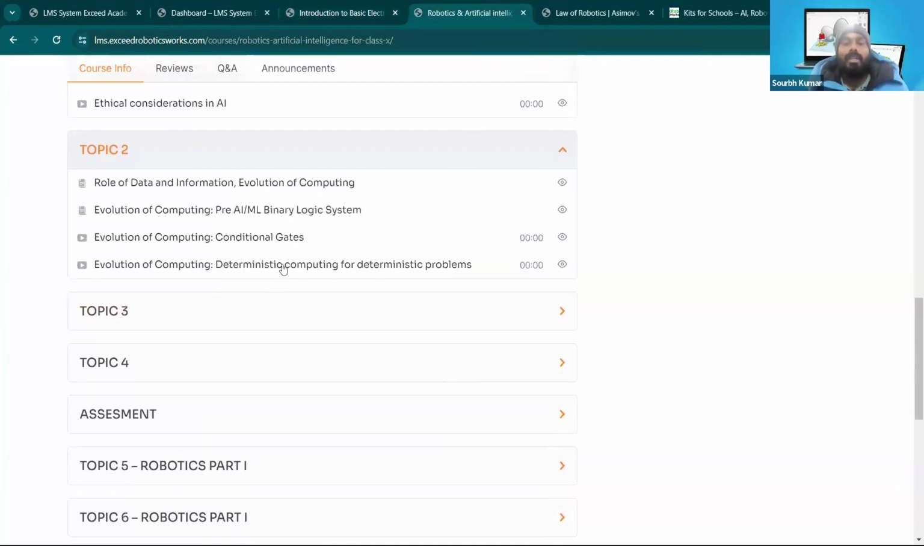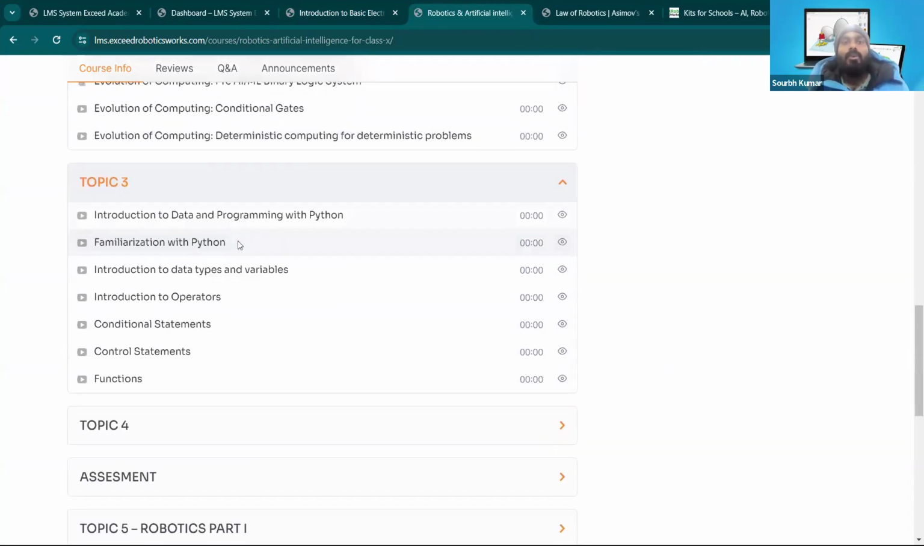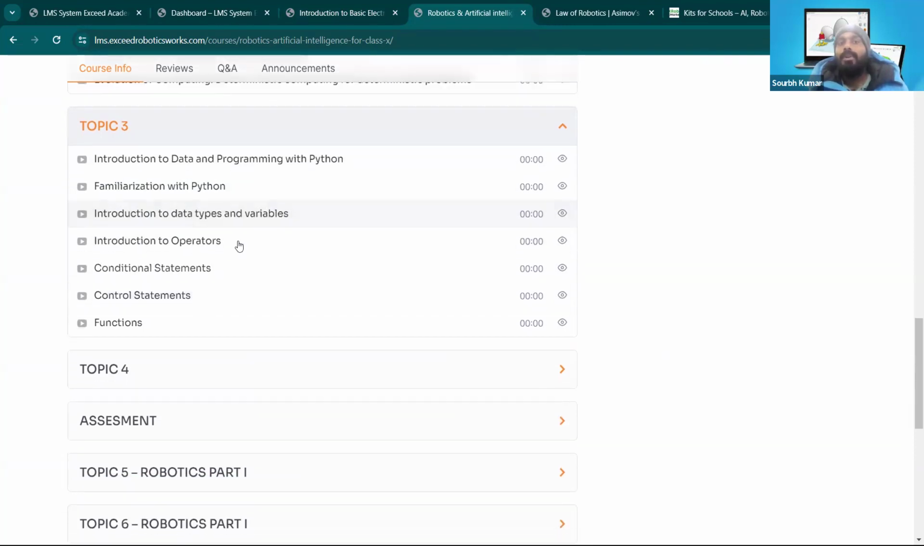And further, to conclude about the syllabus itself, you will find the conditional gates over here and evolution of computing, deterministic computing from deterministic problems. You will get to know introduction to data and programming with Python, familiarization with Python, introduction to data types and variables, operators, conditional statements, control statements, functions.